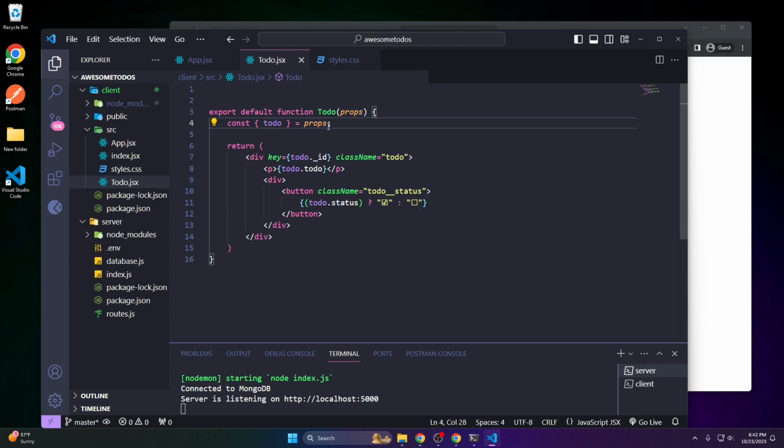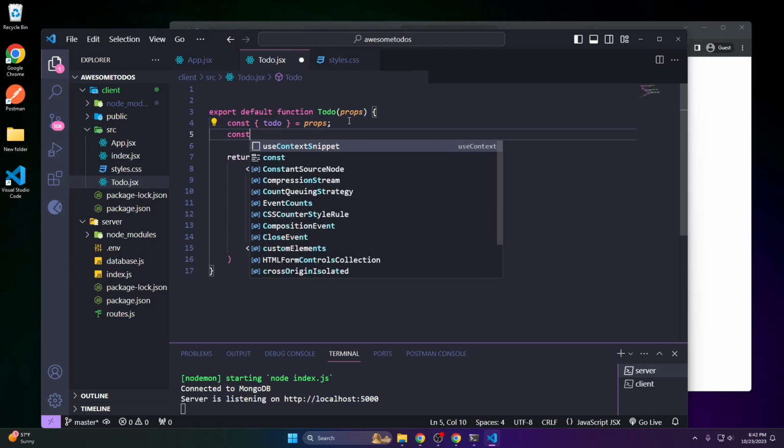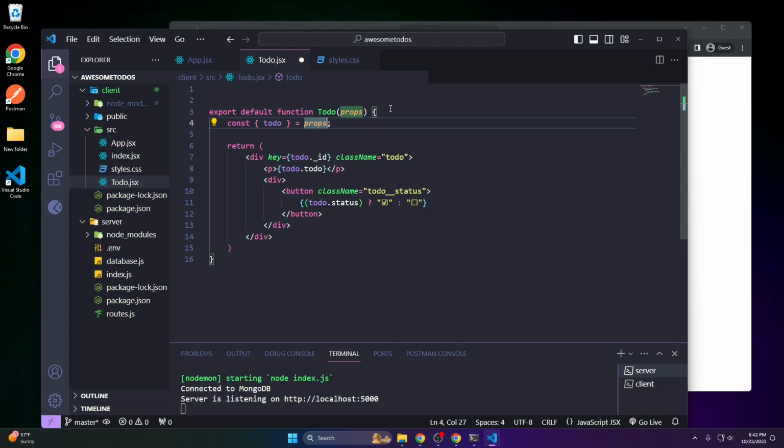So now I know later to get setTodos, I can just pull it out like this: const todo, setTodos, like that. And all right, so let's update our todo. So what do I want to do here? We don't need the key here anymore because now we have it on the outside.